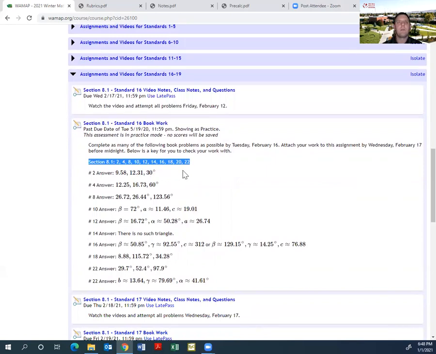The whole point of this homework is so that you make sure that you are feeling good about the material you've learned. So I go ahead and put the solutions here as well so that you can check your work when you're finished. So that's what that's all about.